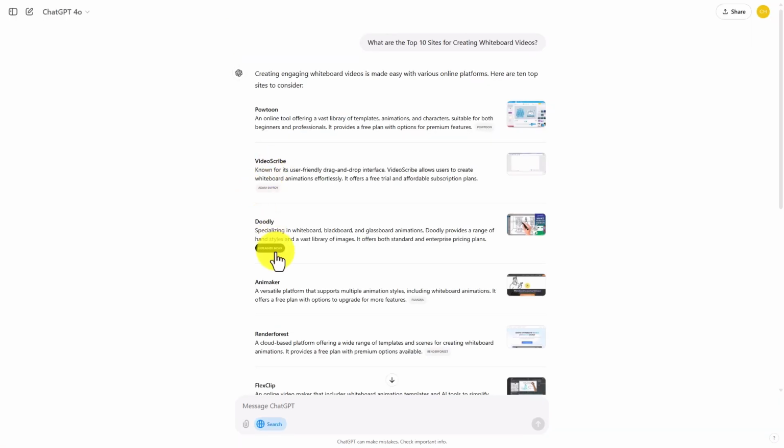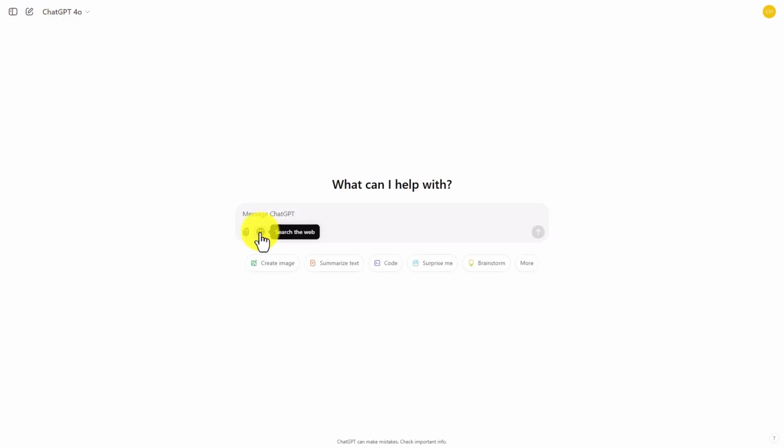There is a difference between ChatGPT search and a regular query in ChatGPT. We can take the exact query, copy it, and then open up a new query and turn off search. So in this case, we're going to start a new chat. We're going to make sure search is turned off, and we're going to write in our query for ChatGPT.